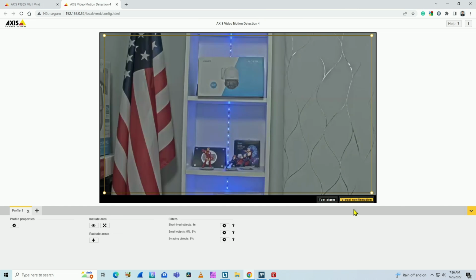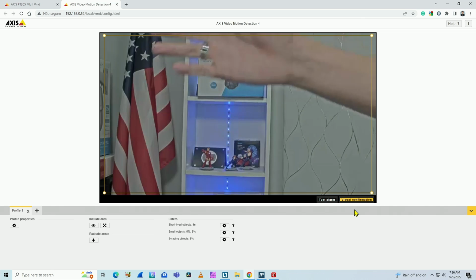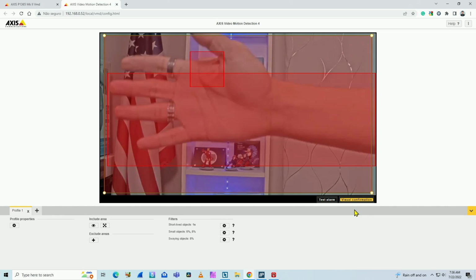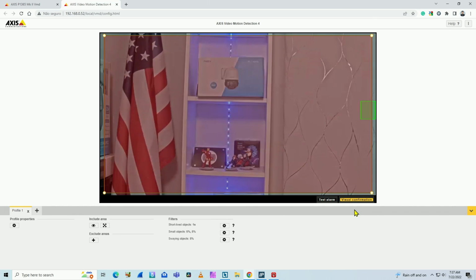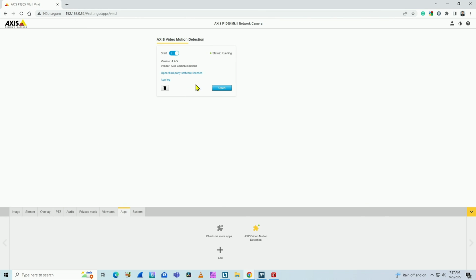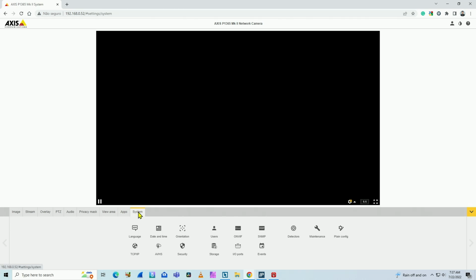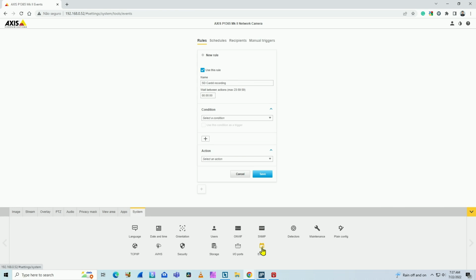So here, visual confirmation. Let's just move my hand in front of the camera. I see that's detecting, okay, pretty good. Just to make sure that's working. Close this tab again and back here, I can come back to system. Okay, so let's come back to events.